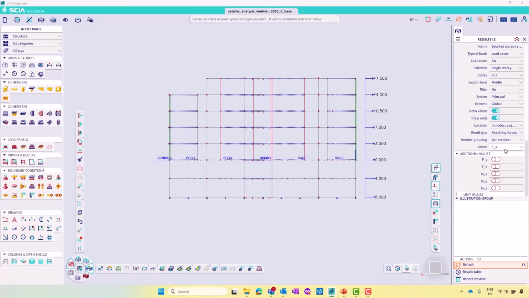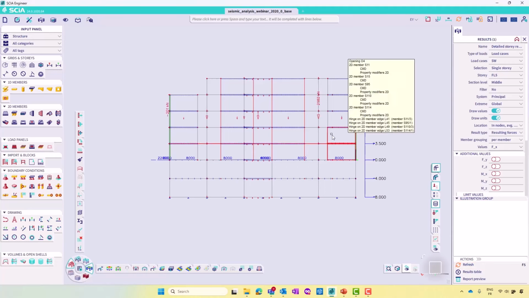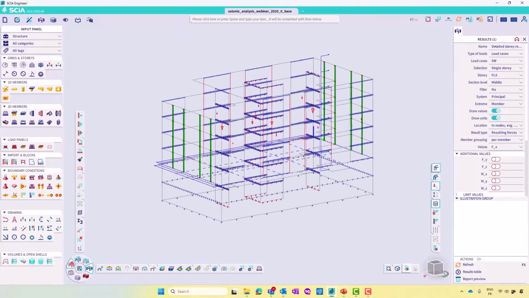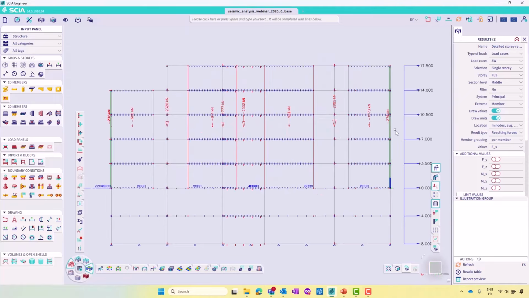What I want is Fx, and I will have for that particular story, so story 5, the force that transits in all the elements of this story. You see, each one of the elements of the story has its own resulting force. I can have it per member, but I can have also per story. So if I click per story, in this case I should check the Fz. This is the vertical force that transits in this story due to the self-weight.